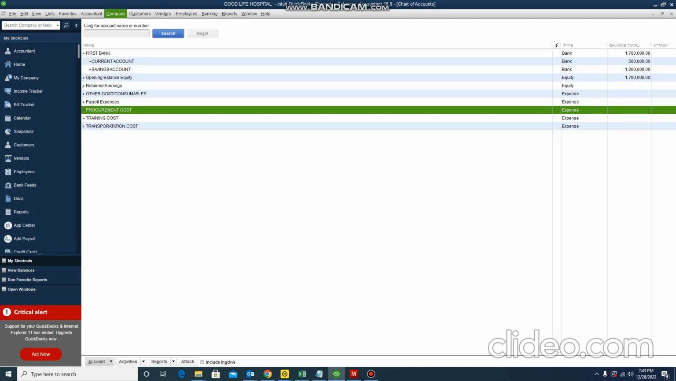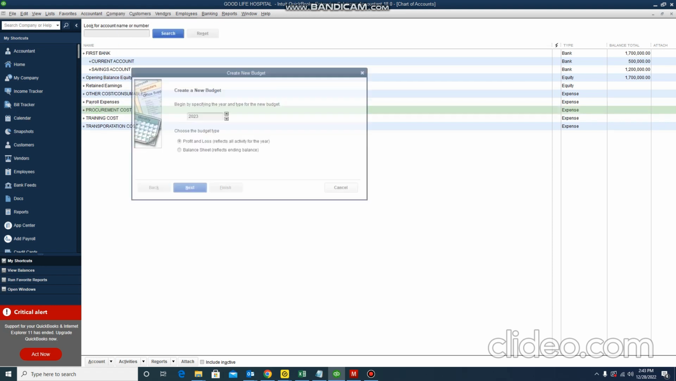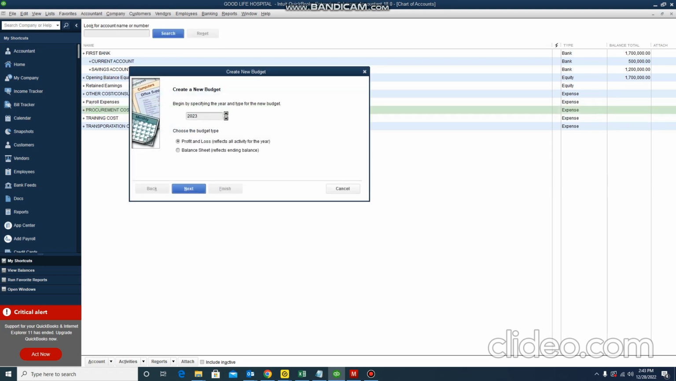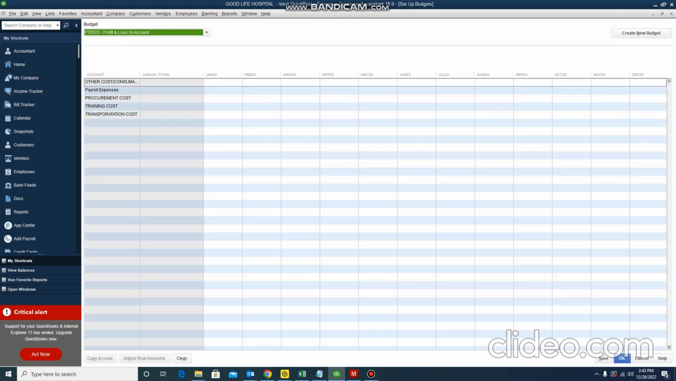So once you have added them, you then go to company, come down to planning and budgeting, click on set up budget. Now the budget you want to set up is for which year? You specify the year. So it can be for 2023, let's say next year. So you always leave it at profit and loss so it can reflect all activities since it's more of an operating expense. So you say next. You use additional criteria, you say next. Create your budget from scratch, you say yes. Then it pops up this way for you to see.